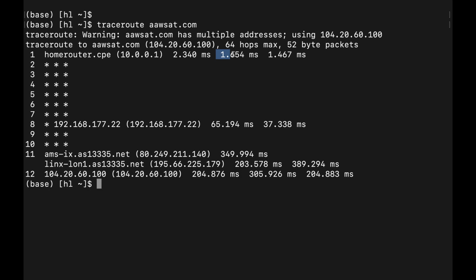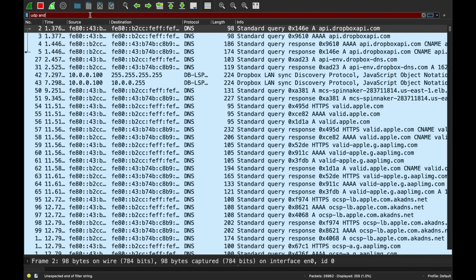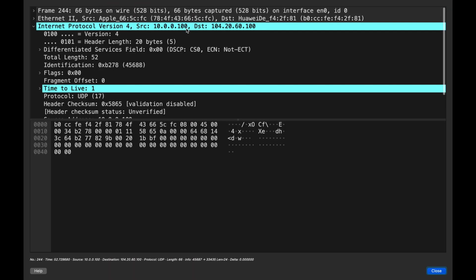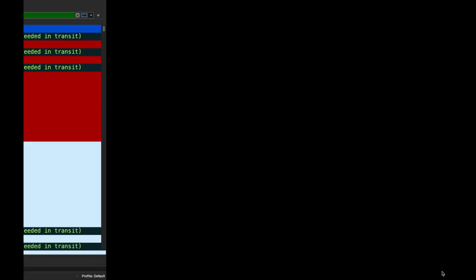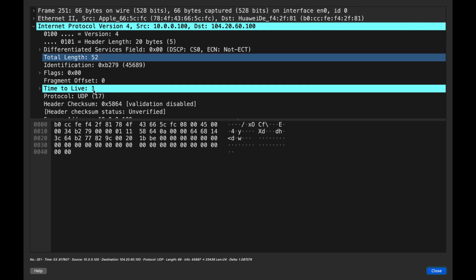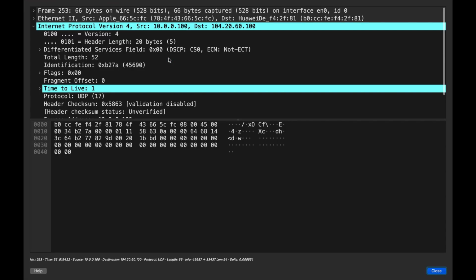All right, now let's actually look at Wireshark. We'll look at the UDP messages as well as the ICMP replies. This is the first UDP message sent from Traceroute to the final destination of ausa.com, 104.20.60.100. It has a TTL of 1. The second one also has a TTL of 1, sent to the same hop. As I said, three UDP messages are sent to the same hop, if you don't change the default. So TTL of 1 again. The third one also has a TTL of 1.